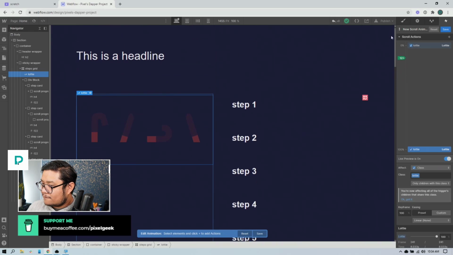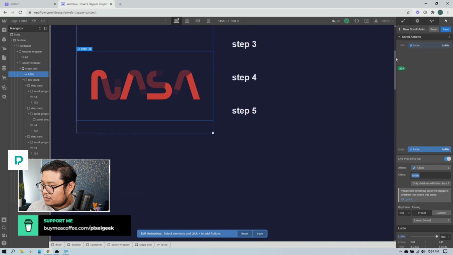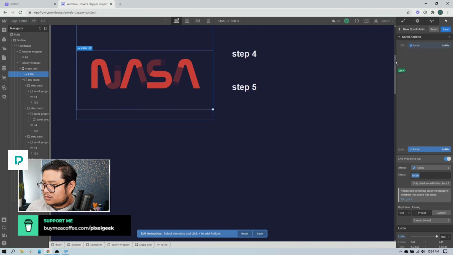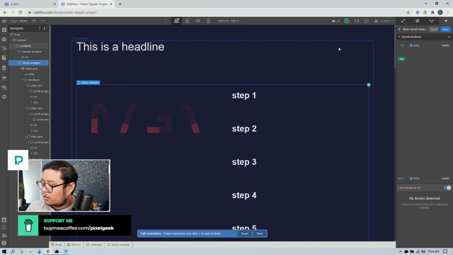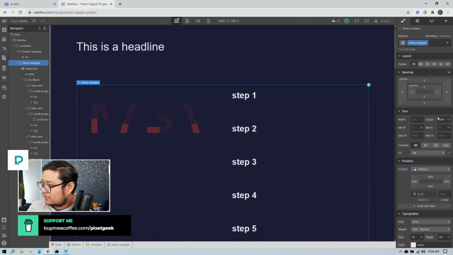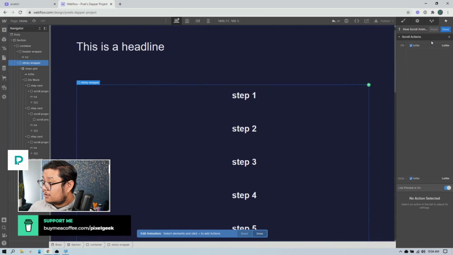I'm wondering if it should be the... Oh. Huh. Maybe I should make the sticky wrapper smaller. Doesn't feel like it needs to be that tall. I'll do 300 on the height. All right, let's preview. And there we go.